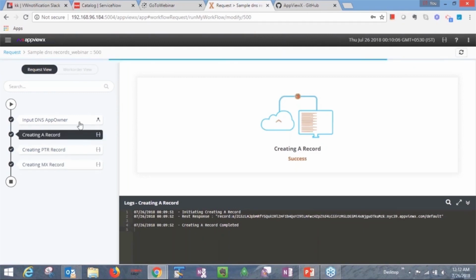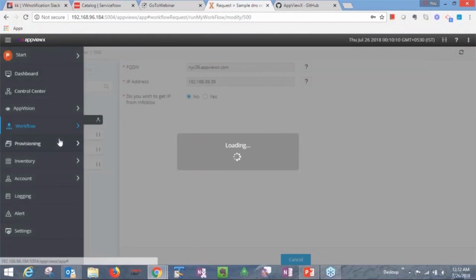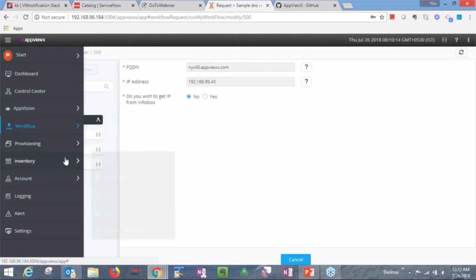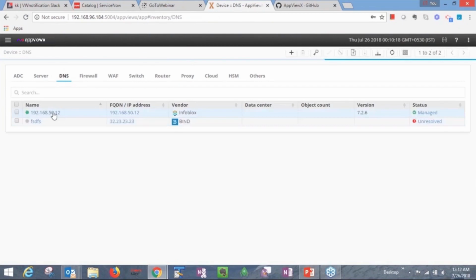Now that we've created all of these records, let me quickly go into the device itself and show how the record creation has happened. So I go to inventory quickly. I have a DNS device.